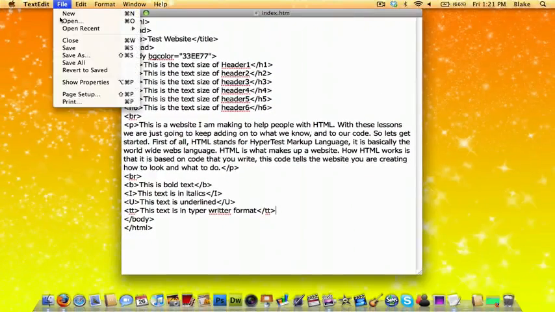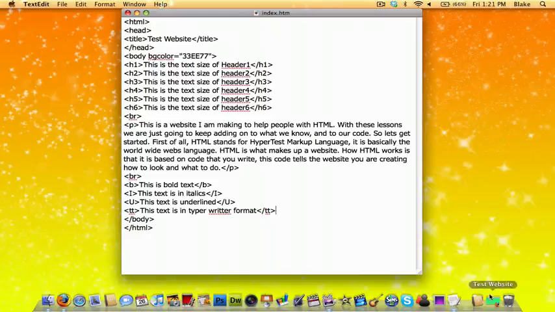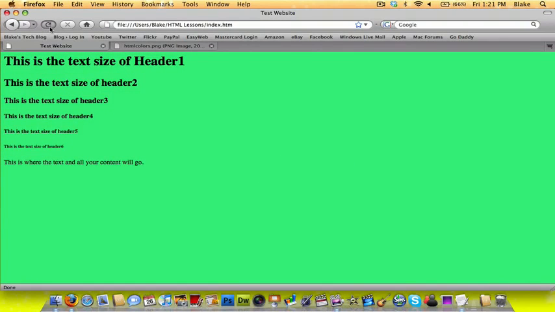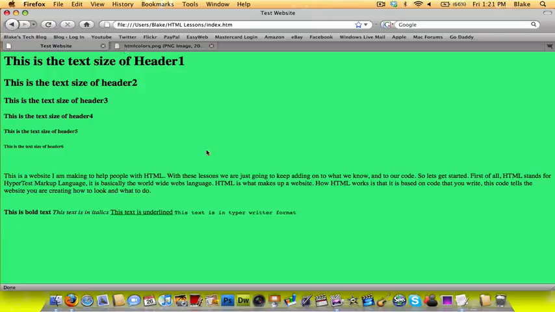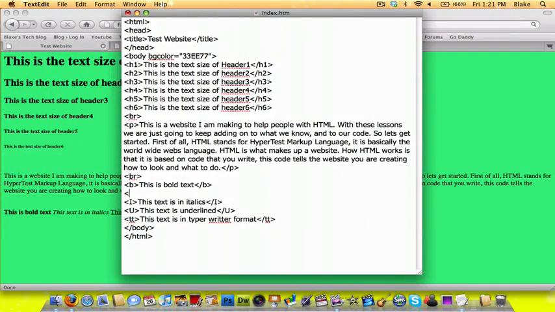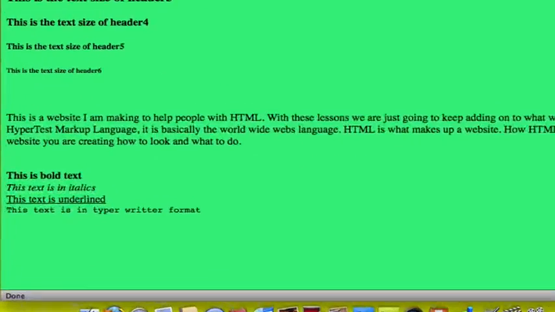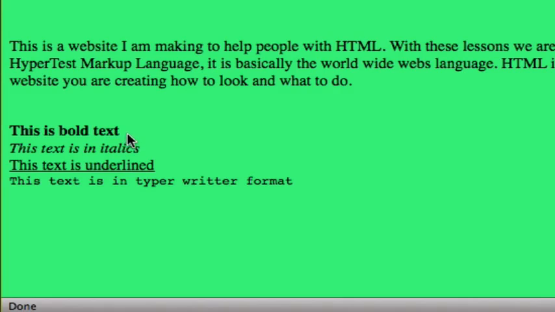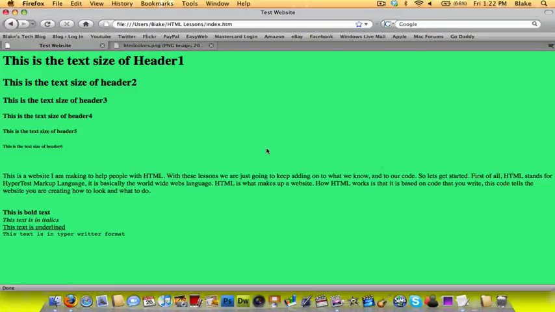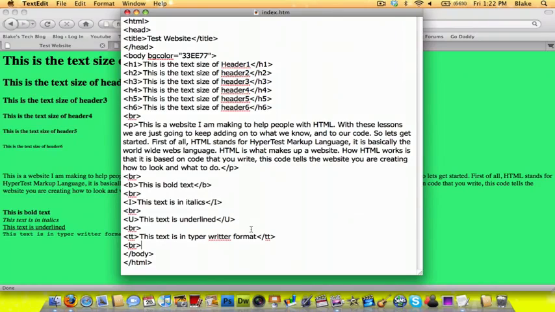And I'm going to save this and preview it here. Oh, I should probably, just for purposes, put BR after each one to space it out to show you what it will look like. Because if I didn't put BR there, it would put it all on one line. I'm going to refresh. So over here you can see that's bold, that's italics, that's underlined, and that's the typewriter text format.